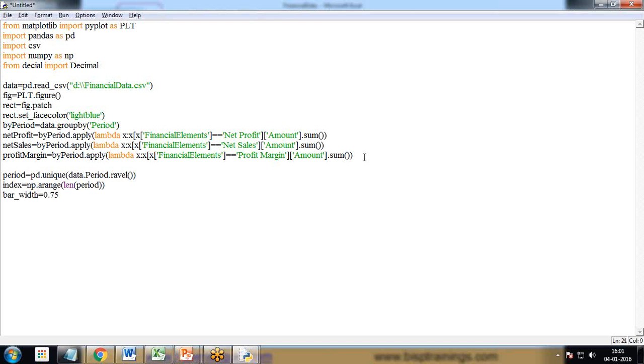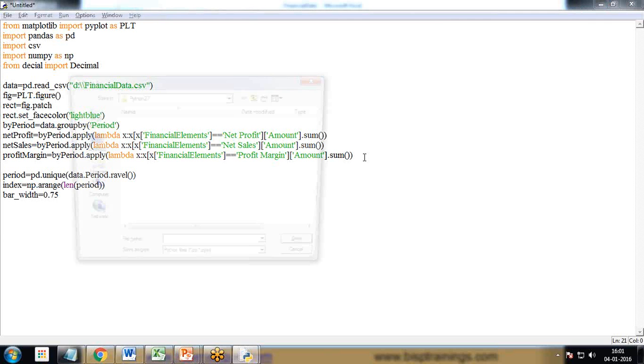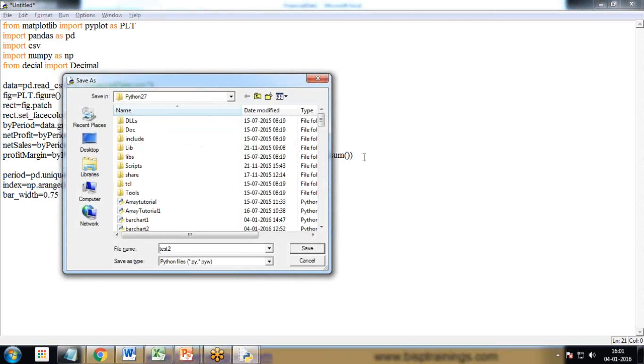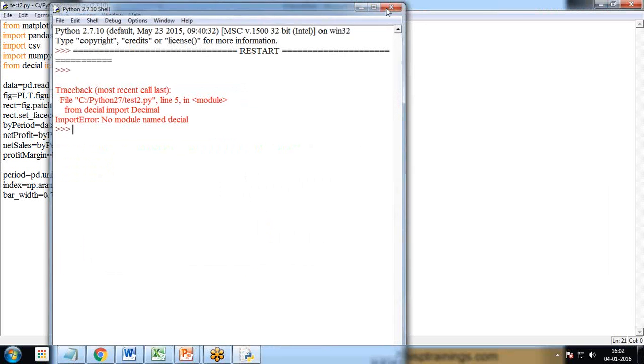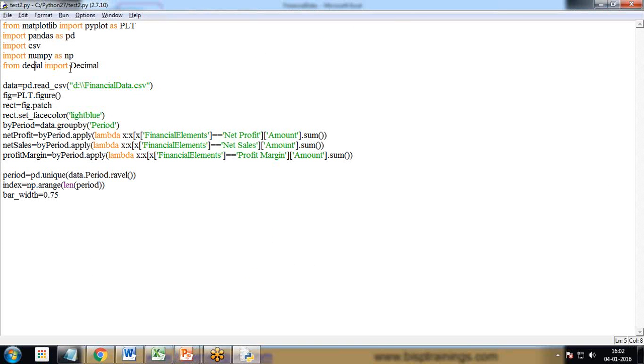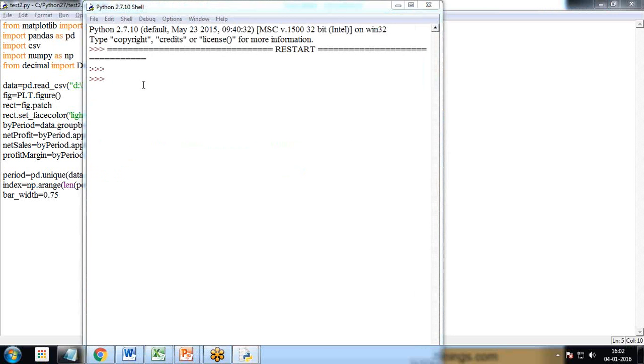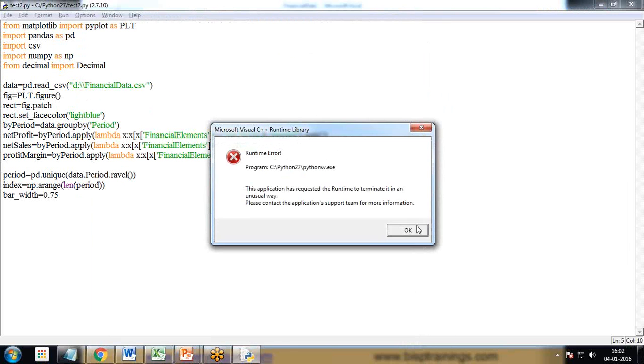Now the first thing we are going to do is create chart 1. First of all, let's save this one and give it the name test2, and we can run it as well. You see we are getting an error message: decimal. This should be DECIMAL in capitals. Now there is no error, it's working perfectly fine.